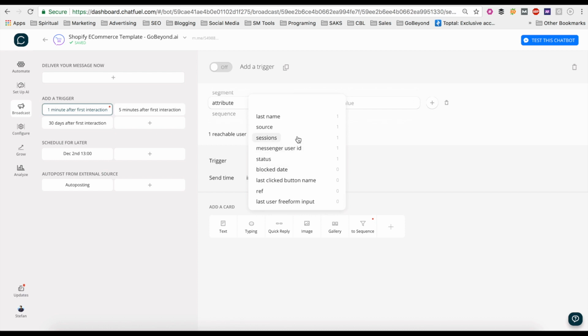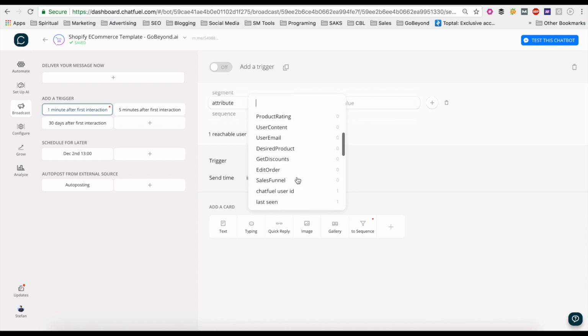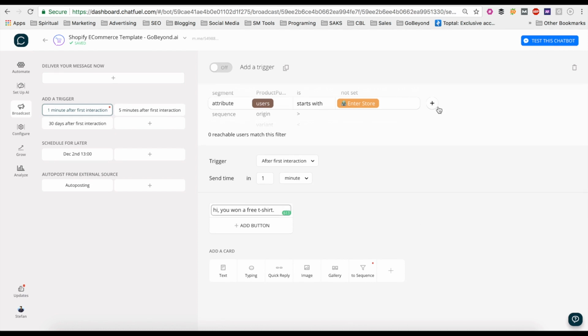Session, someone that's used your bot at least 3 times. Boom, you could send them a message based on that. So you have a number of different ones that are already within the template, and you could always create more, right? You can even do product purchased. So once you set this up, boom, you add a trigger, and it's very simple. You come in here and you want a free t-shirt, or whatever it is that you want, and then boom, it's very easy. You turn it on, and it'll send it out.